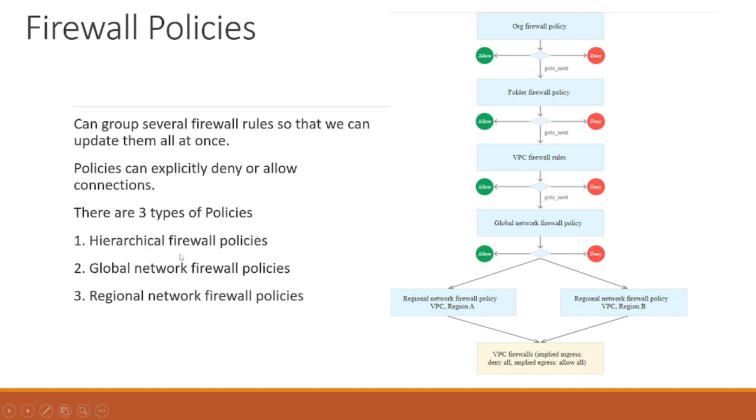The first one is the hierarchical firewall policy. It is created at the organization level. If you have an organization account and want to create a hierarchical policy, you go there and create a policy at organization level, and this policy can also be attached to your folder. So basically this policy is for folder and organization level.